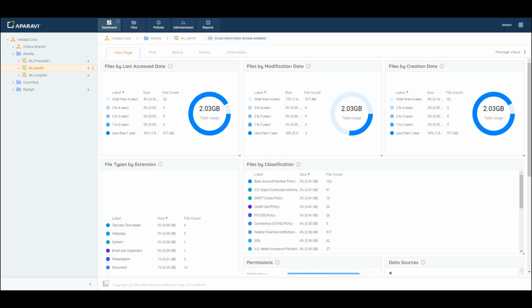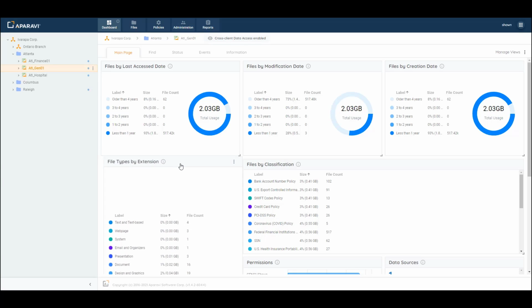Let's start by learning how to identify what data you have within your environment. There's a couple of different options here, and it depends on what object we're selecting in the tree to the left side of the platform. As you can see here, this dashboard shows not only files by access date, modification date, and creation date, so you understand how your data is laid out within your environment from an age perspective, but you can also see the files by extension widget that I'm pulling around here.